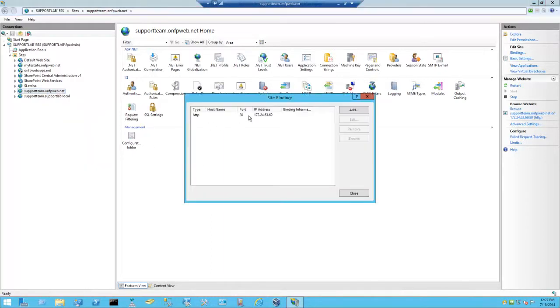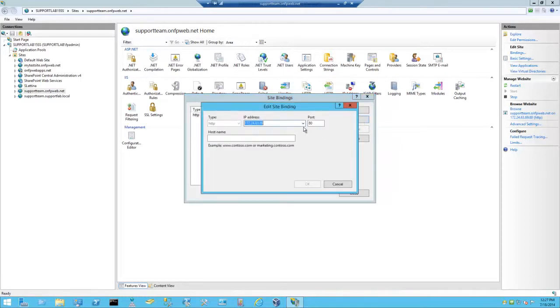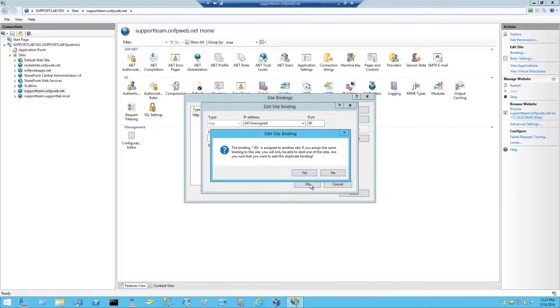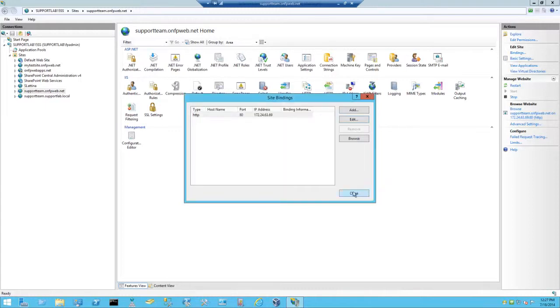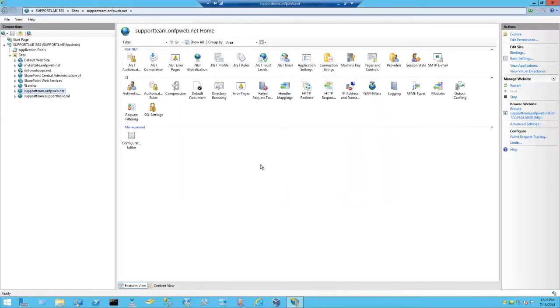Let's modify this even further. Go back to edit. This time let's go ahead and remove the IP address. We'll go ahead and just put that on all unassigned. That means no matter what request comes in, any IP address on the computer will work, but take a look at what we've got here. That binding is already assigned to another site. Can't have any IP address on port 80 come in.